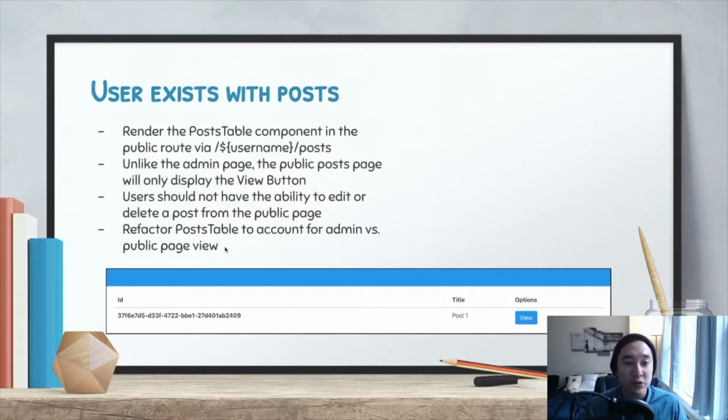The first thing we're going to do is render the posts tables component, which we created in some lessons before, and display it in the public route via username/posts. And unlike the admin page, the public post page will only display the view button. It doesn't make any sense for a user to be able to edit and delete a post, especially if it's not their own. Lastly, we're going to refactor the post table to account for different scenarios. In this case, we're going to think about: are we coming from the admin page or are we coming in from the public post page? Let's go to the code and start working on that integration.